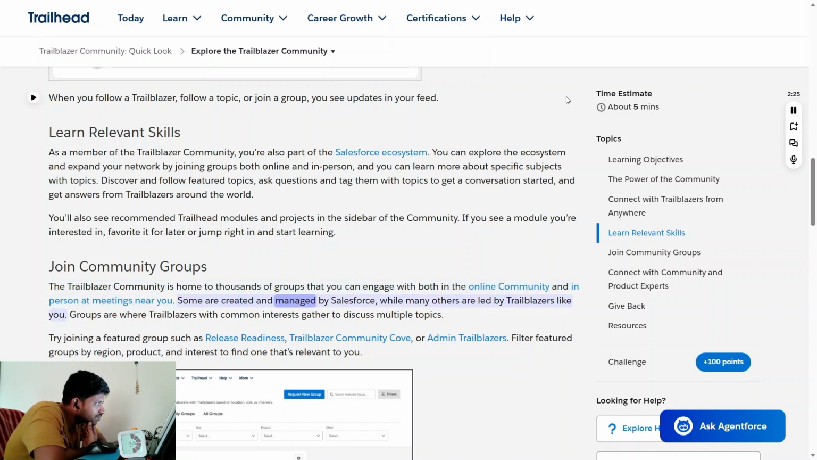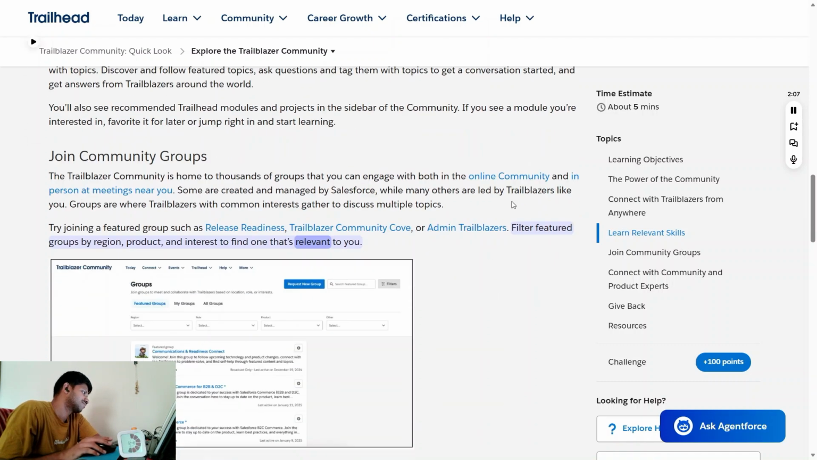Some are created and managed by Salesforce, while many others are led by Trailblazers like you. Groups are where Trailblazers with common interests gather to discuss multiple topics. Try joining a featured group such as Release Readiness, Trailblazer Community Cove, or Admin Trailblazers. Filter featured groups by region, product, and interest to find one that's relevant to you.